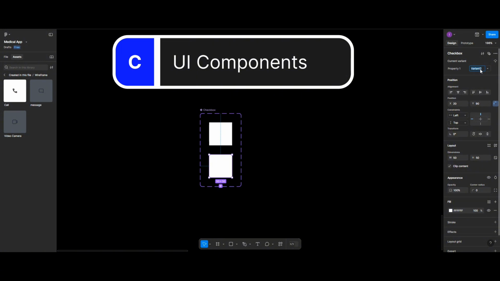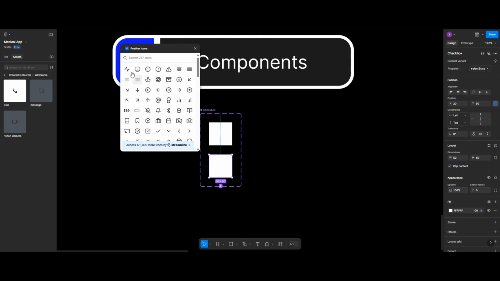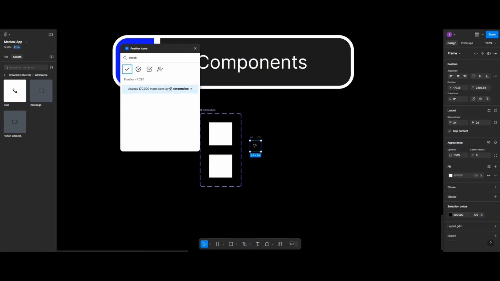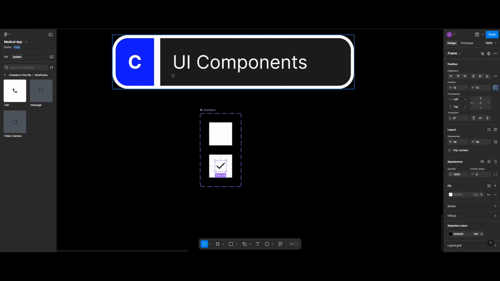So here we name that as select state. Now in the select state, we'll add an icon. So we use a feather icon. I'll type check here. We're going to make use of this first one. Then you drag it and put it inside your second frame.